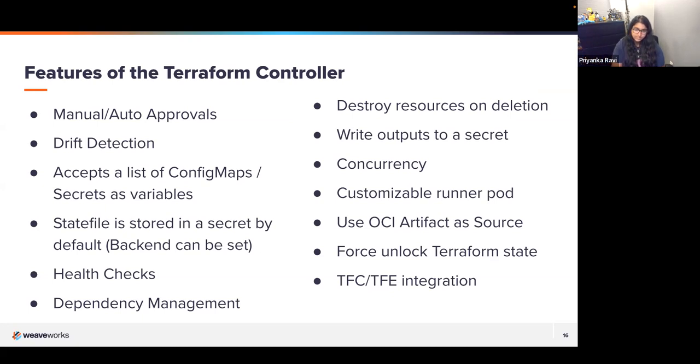One of the more recent things that we added was concurrency to allow it to be greatly scalable. So the performance really has improved significantly. It was recently tested with 1,500 Terraform modules. So it uses runner pods now to be more scalable, and you can actually customize the number of runner pods that it's using.